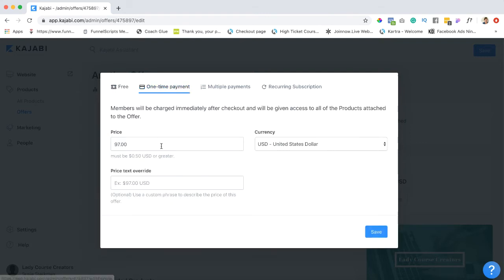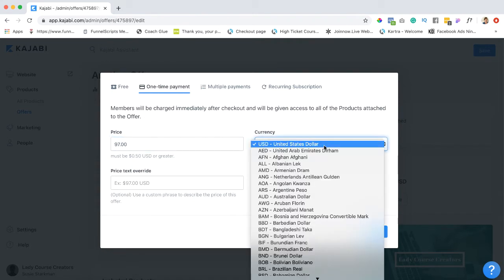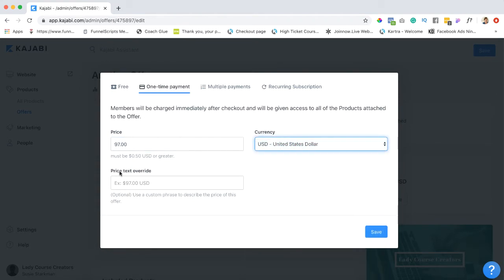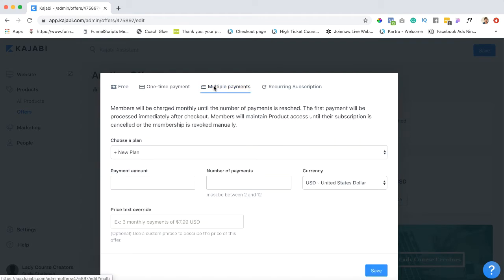The one-time payment is exactly how we'd set it up originally, just a simple price tag, your currency, and any kind of price text override. Like if you, for instance, wanted to add $97 USD to let people know that's in US dollars. If you had a rather expensive item or you just wanted to offer multiple payments, you can do that here.